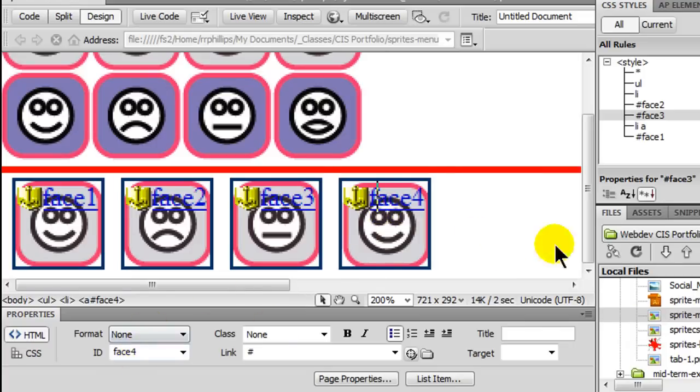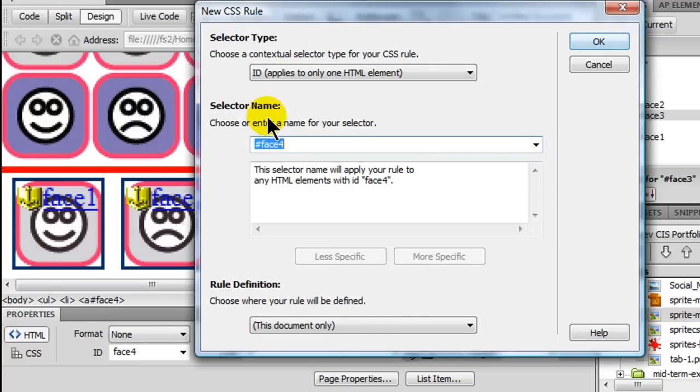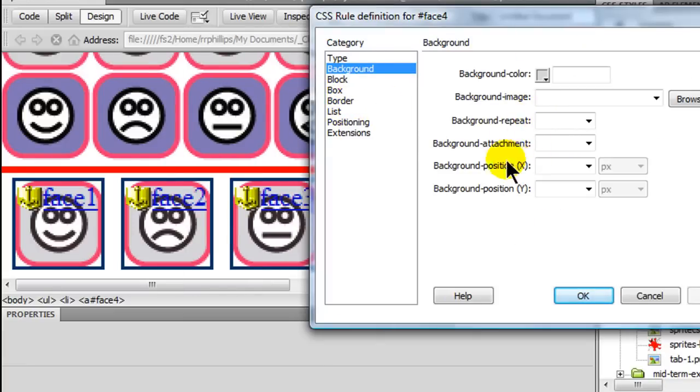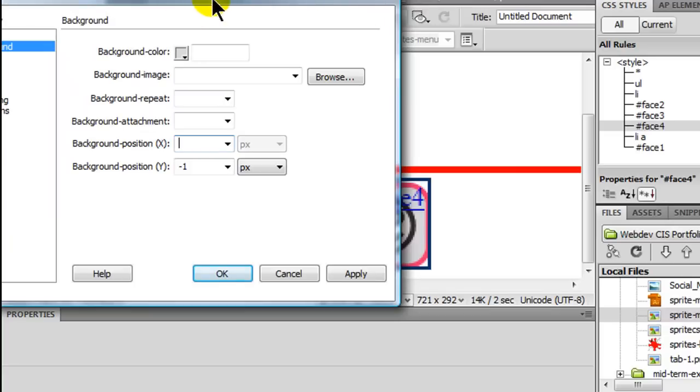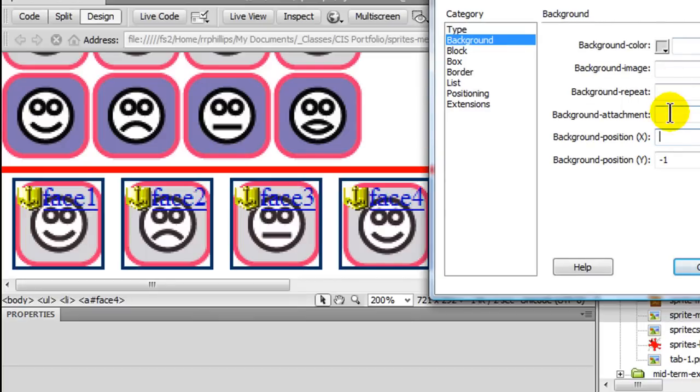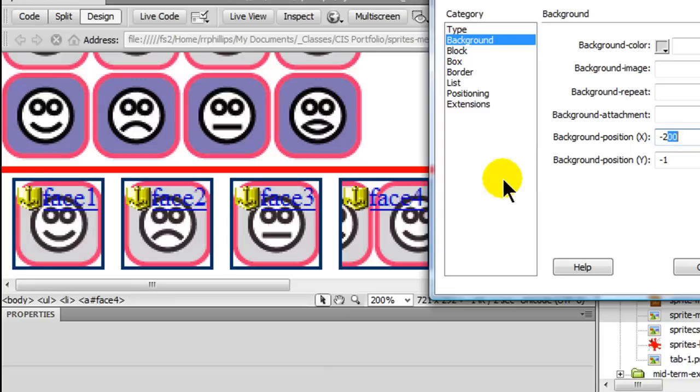Last one is face 4. Create a new CSS rule for face 4. Background position, -1 for the Y, and for the X, let's see, can I see them both here at the same time? Let me move that off to the side. You won't really be able to see that as well. But I'll start off with a -200. Oop, a little bit more to go. Actually, that was a little bit too much. So let me back this out to about -150.